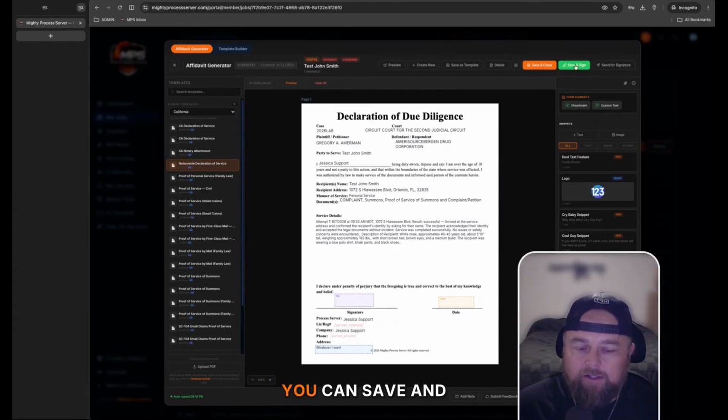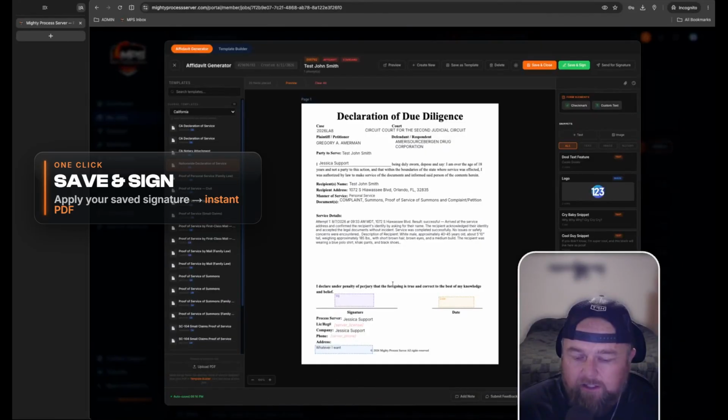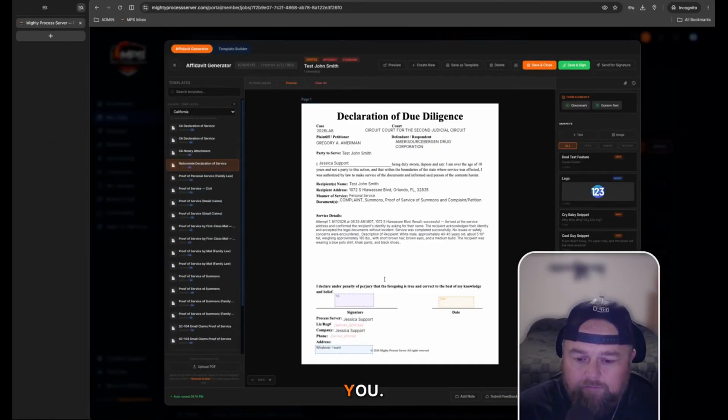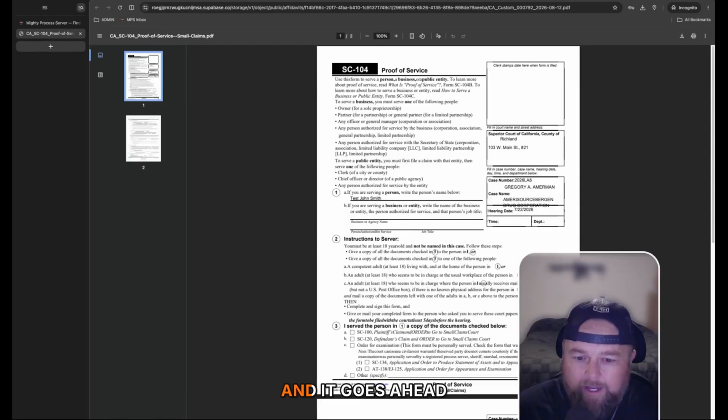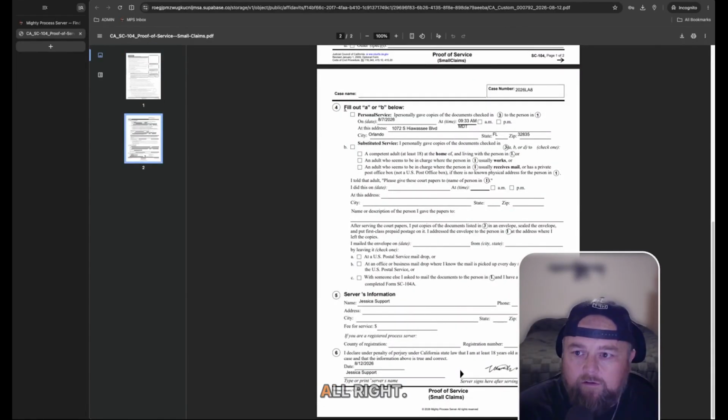sign it. You can save and sign, and you just hit use saved signature. It'll go ahead and apply the signature for you, and it gives you a PDF of the document. All right, let me go ahead and X out of that.